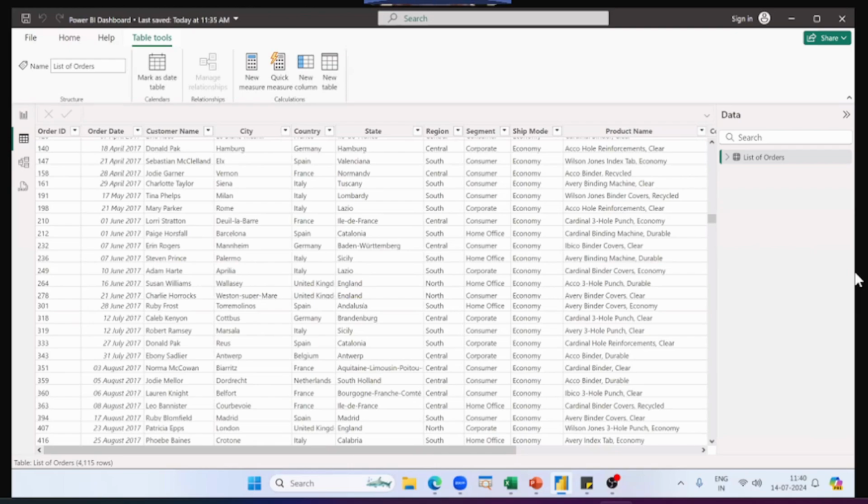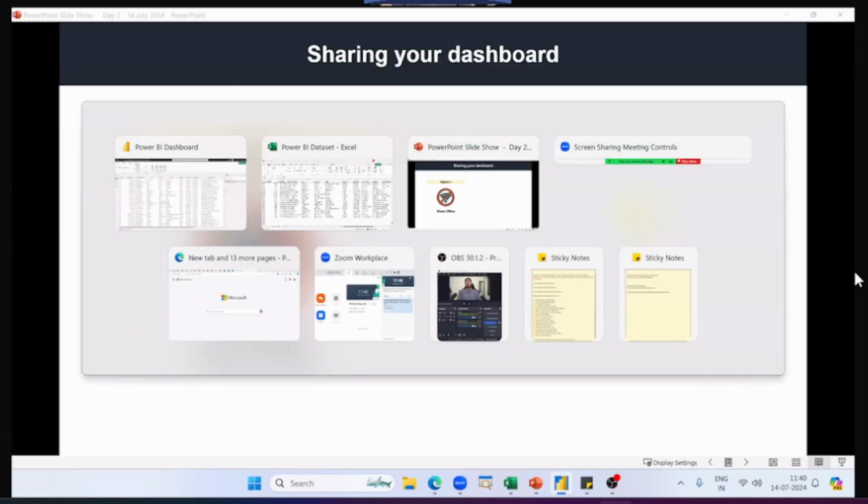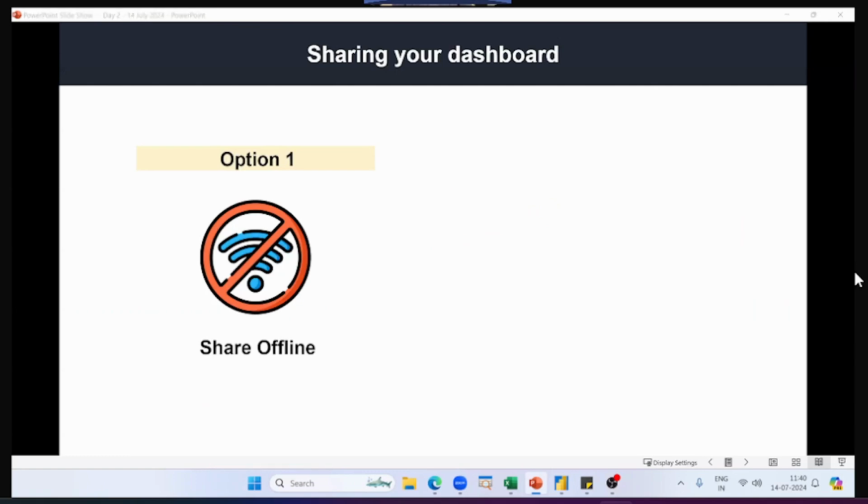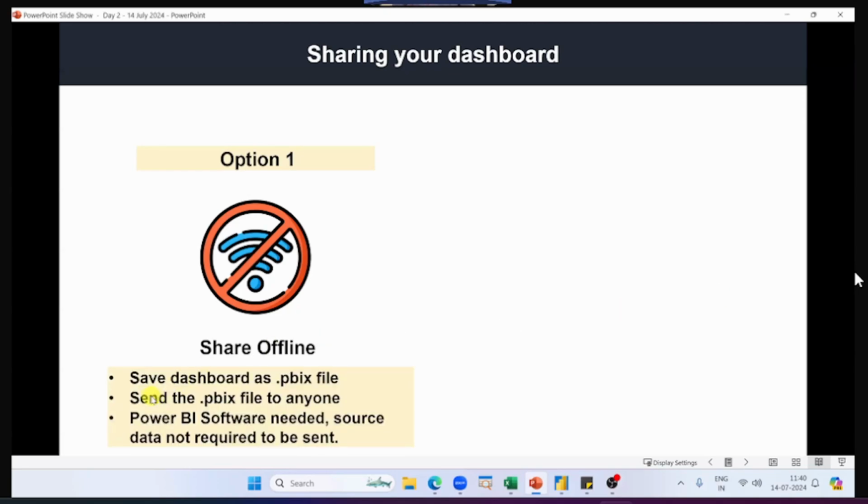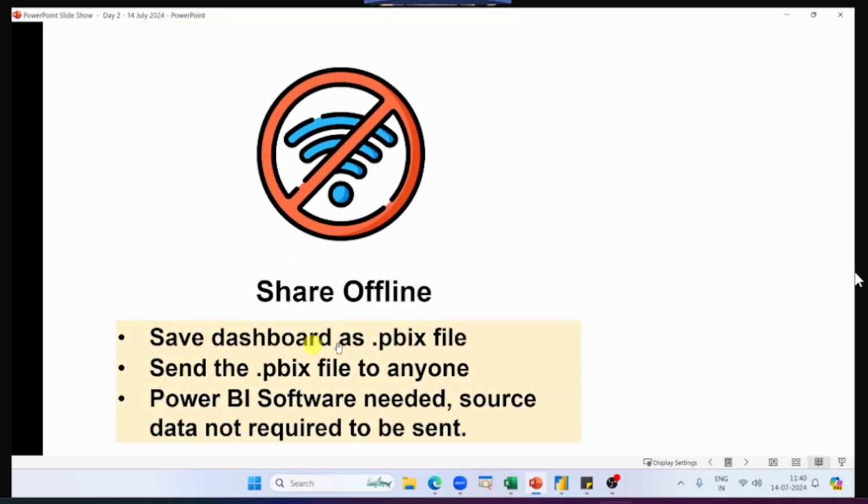This is the level of precision and detailing that Power BI has done for you. So no matter whether you send your data or you don't send your data, it doesn't matter. You can literally go ahead and send it to anyone and everyone. All right. So guys, understand, all you have to do is save your dashboard as a Power BI file, send the Power BI file to anyone and everyone, and Power BI software will be required.